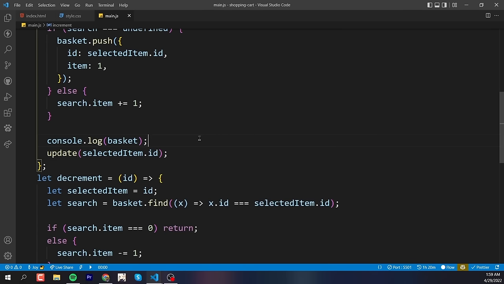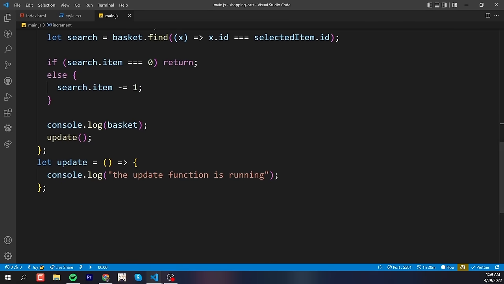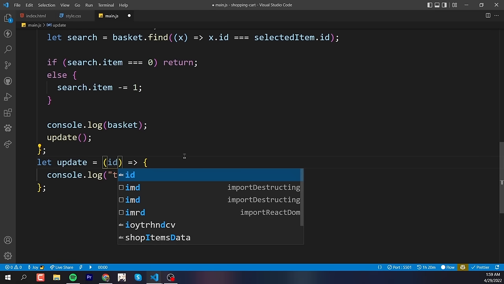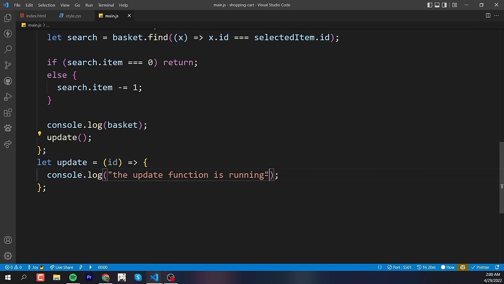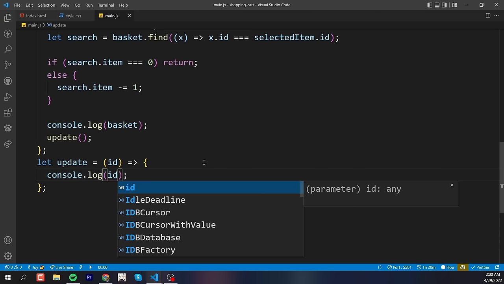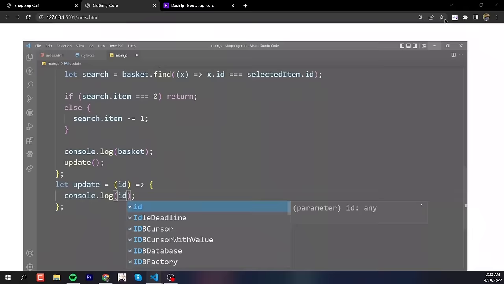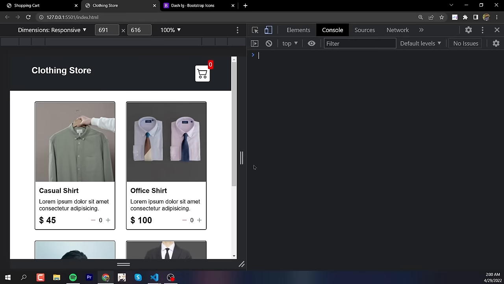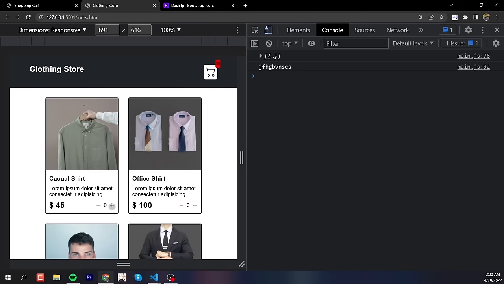Save the thing. Now, let's come inside here and then just write an ID here like this. Save the thing. Now, instead of just doing the thing, remove this thing and then write ID. Save the thing. Now, initially, let's look at the result. So, instead of getting "the update function is running," you're gonna see the unique ID. Can you see that? We're gonna get the unique ID.